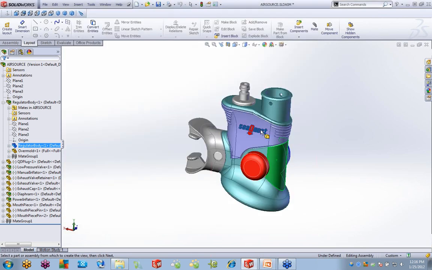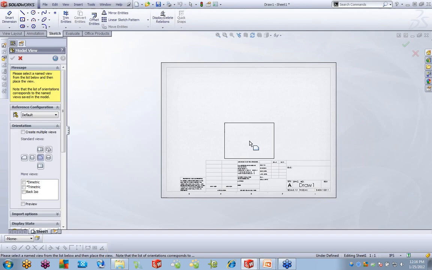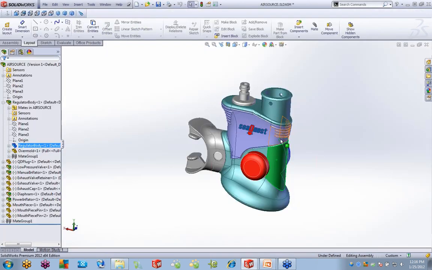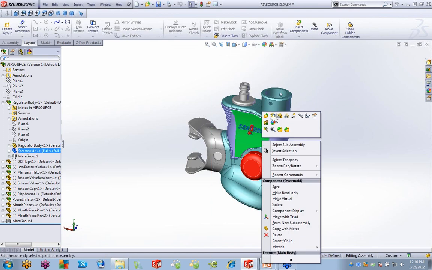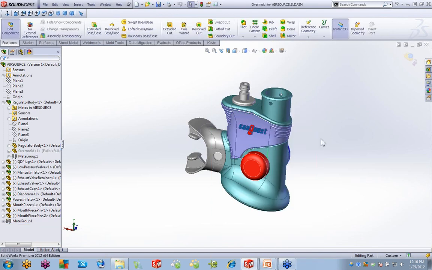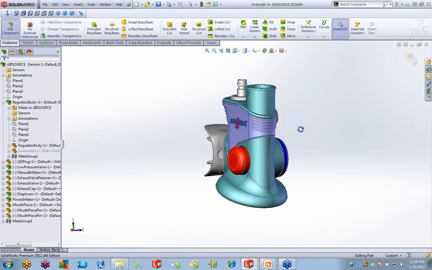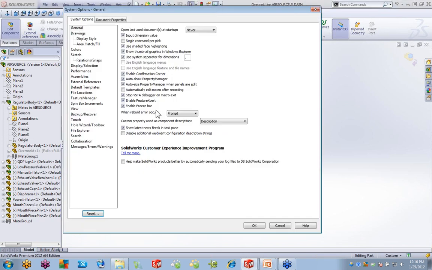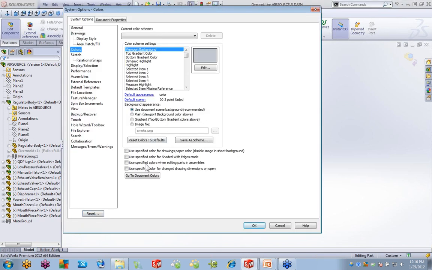So when you go to edit the part inside of an assembly, you go back here. If we want to edit this part, we'll right-click on it, select Edit Part. You can see nothing's currently changed there. Now, if we go back to my options here and go to Colors and tell it to use specified colors when editing parts and assemblies, that's where these colors will start to tie in.